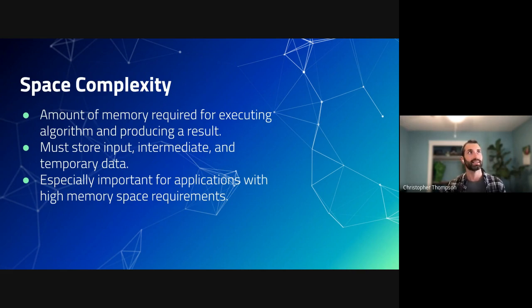So with space complexity, we're talking about the amount of memory required to execute your algorithm. Now, why would we need memory? Well, first of all, we need the input. But we also have maybe intermediate values that are being executed and stored as we're executing our algorithm. And that also can create temporary data. And then our outputs, and we do something with those outputs.